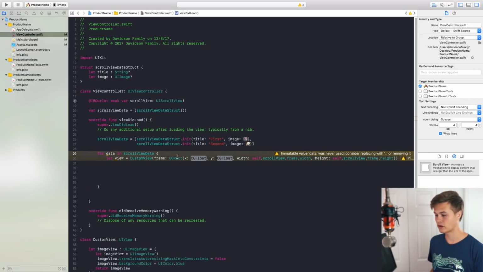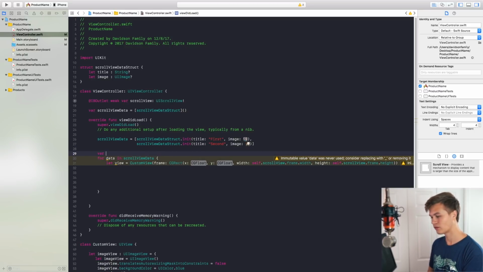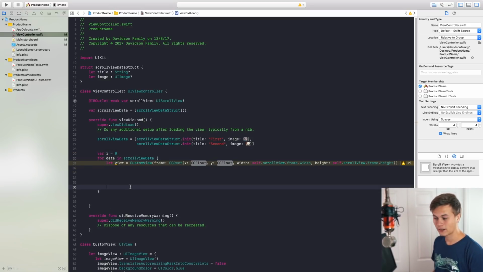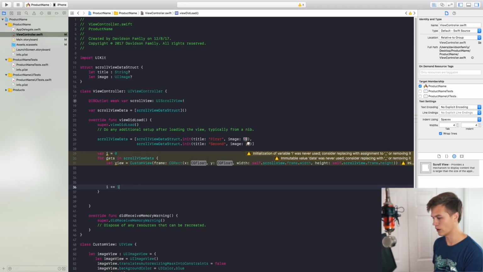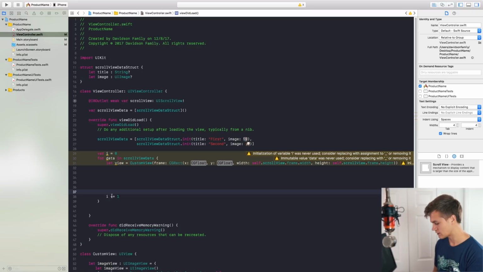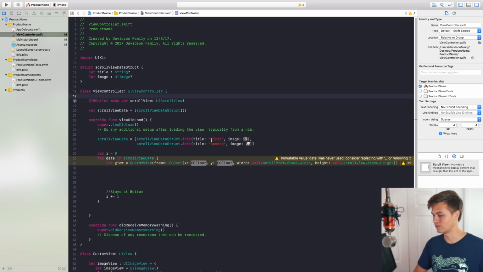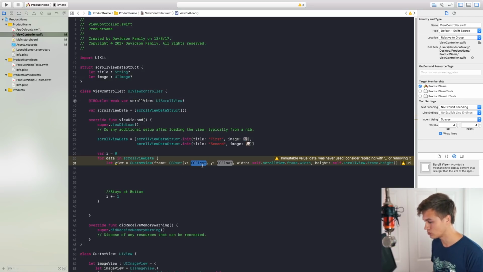Now for our x and y values here, what we need to do is create another variable right above this for statement and say var i will be equal to 0. Then inside of my for data in scrollViewData, after everything has happened, we want to say i += 1. So just make sure this stays at the bottom, because this i variable is very important in terms of positioning. So that's exactly why we go back here to our x value.